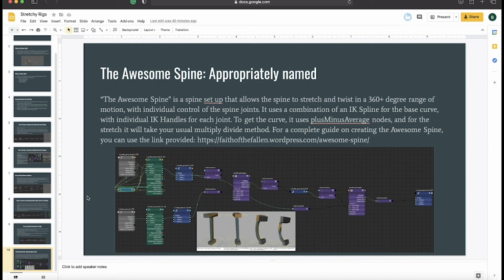And also Professor Ahmed El Matwari at the Savannah campus will teach you the awesome spine rig in his rigging classes.